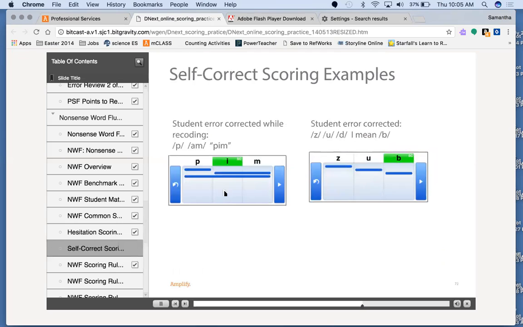Here's a self-correct scoring. The word, of course, is PIM. Sounds are P, I, M. But the student says P, am. So initially you would mark P, am, and you would tap I, and it would turn red because they said am. But then when they read it as a whole word, they say PIM. So you can tap that sound again because they fixed it the second time around.